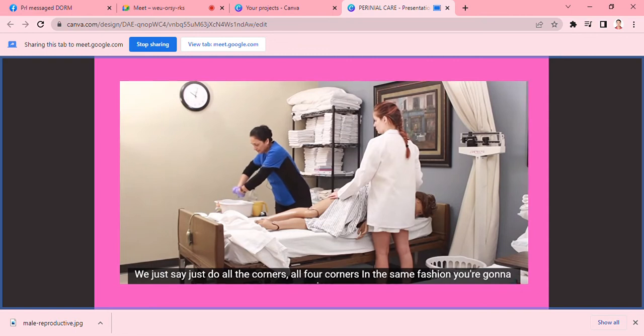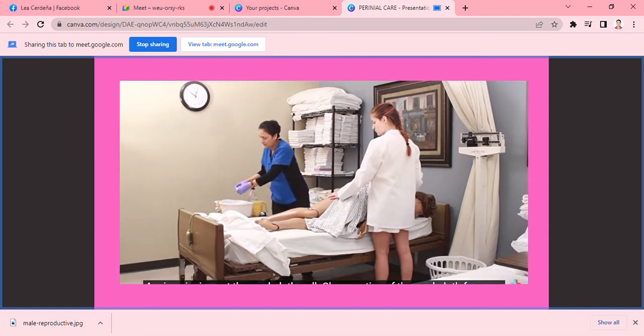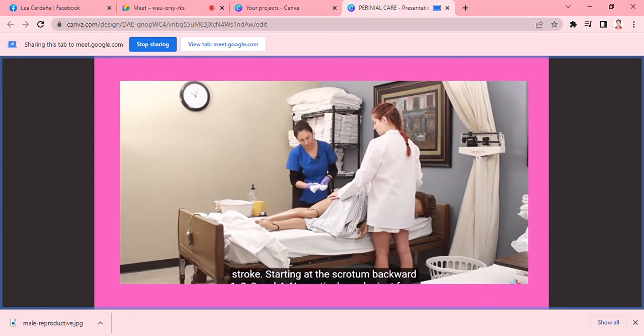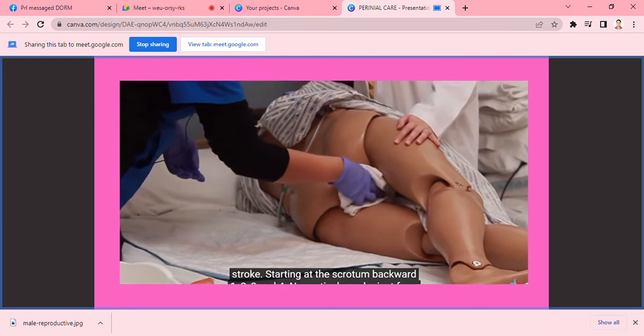In the same fashion, you're going to rinse. Again, wringing out your washcloth well. Clean portion of the washcloth for every stroke. Starting at the scrotum backwards.